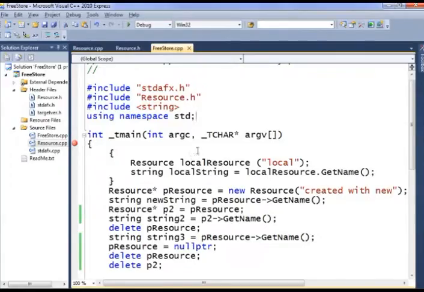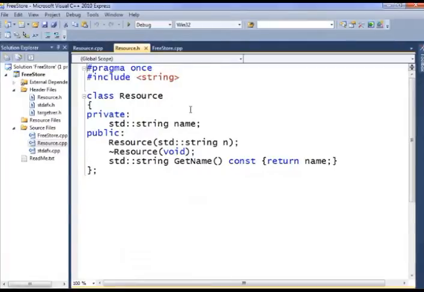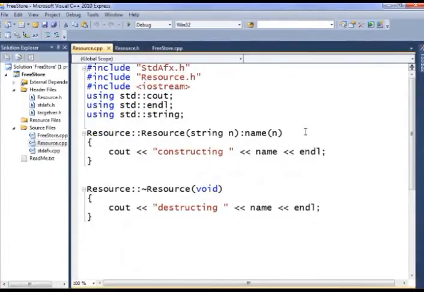Here I'm using a class called Resource. It's very simple. It just has a string in it. It has a constructor that takes a string, and I'll show you the code in a second, but it sticks it in this variable, not surprisingly, and a destructor, and it has a getName that gives you that string back. The constructor does initialize the string, as I mentioned, and it also prints something out, and the destructor prints something out, so we can do some life cycle tracking.